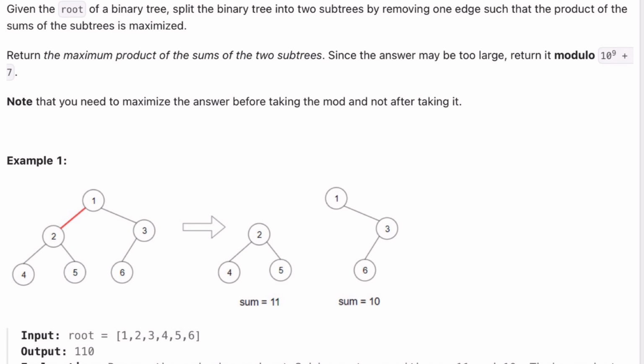Okay, so what have you understood? What is our goal? Our goal is to find the maximum possible product of these sums. If you multiply them, that is called the product, right? So we have to find the maximum possible product that we can get by cutting one of the edges.